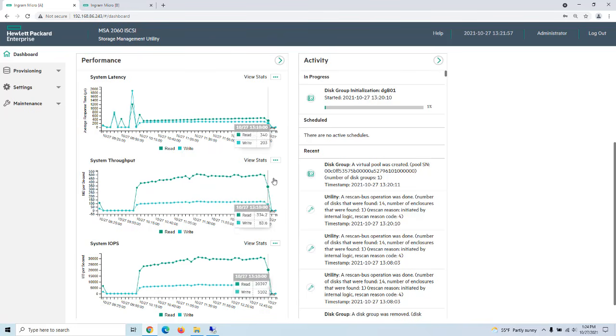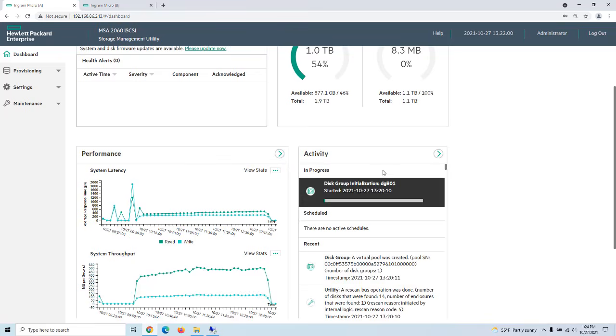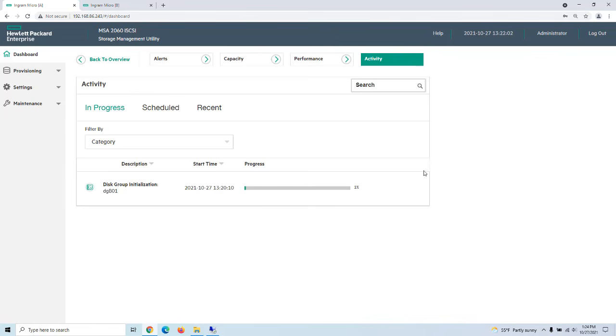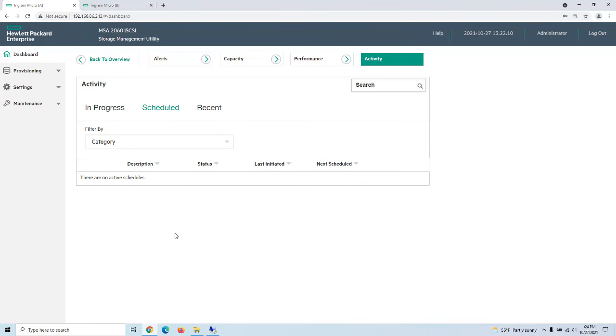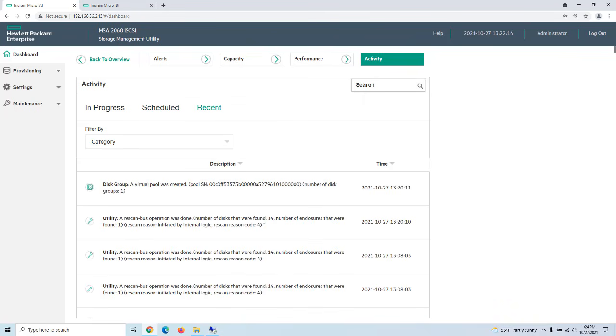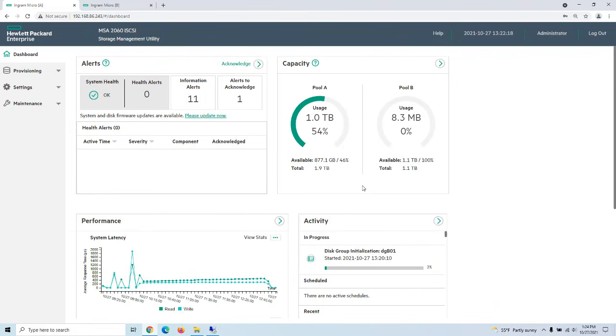So I get a bird's eye view over here, and we also have activity as well. So I can click on activity. You can see the disk group initialization. That's a disk group that I just created a little while ago. Anything that's scheduled, like snapshots, and any recent activity that's happened inside this environment. All right, so that's the dashboard.